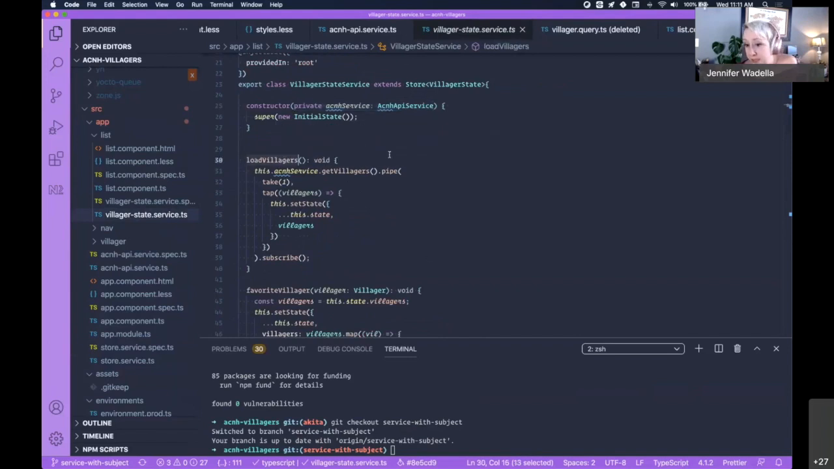So similarly to NGRX, where we had that action that was dispatching the load villagers, I have a load villagers function that is going to interact with my API. It's going to take the first response. I mentioned that as a way to deal with handling subscriptions. And then in my tap function, so I'm taking the response of this request, I'm calling the set state method on my store class and updating the state, or returning a copy of the state with the updated villagers prompt.